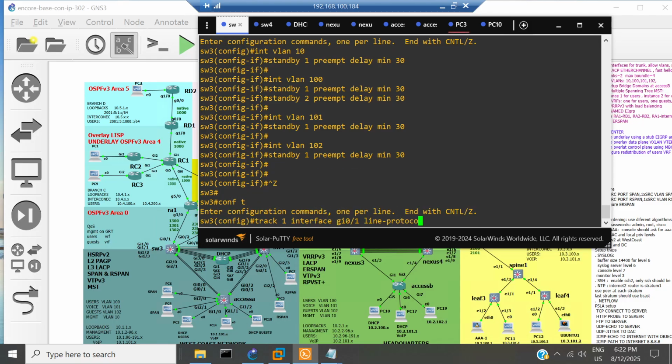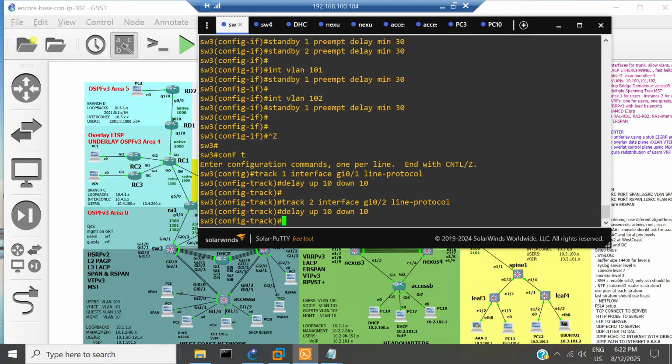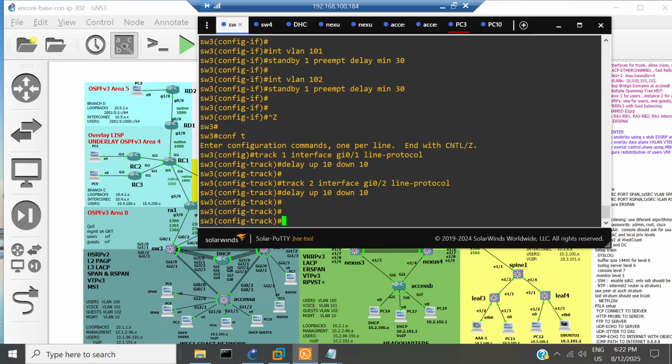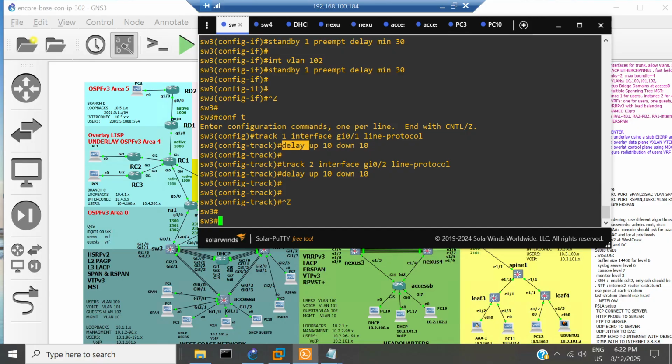So we're going to use the command track and then create a number, and then we are going to set up a delay as well. So this object number 1 will become down if gigabit 0/1 is continuously down for 10 seconds, and this object will become up if gigabit 0/1 is continuously up for 10 seconds as well. So this will avoid getting subject to flapping on this interface. And the same applies for object 2 and gigabit 0/2.